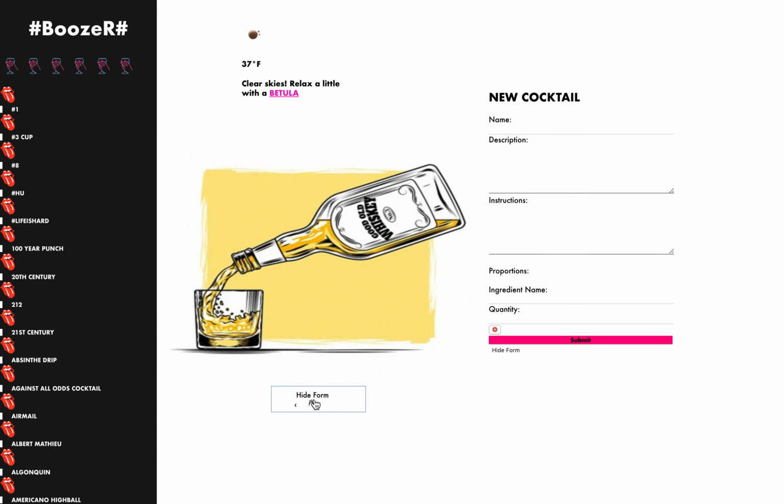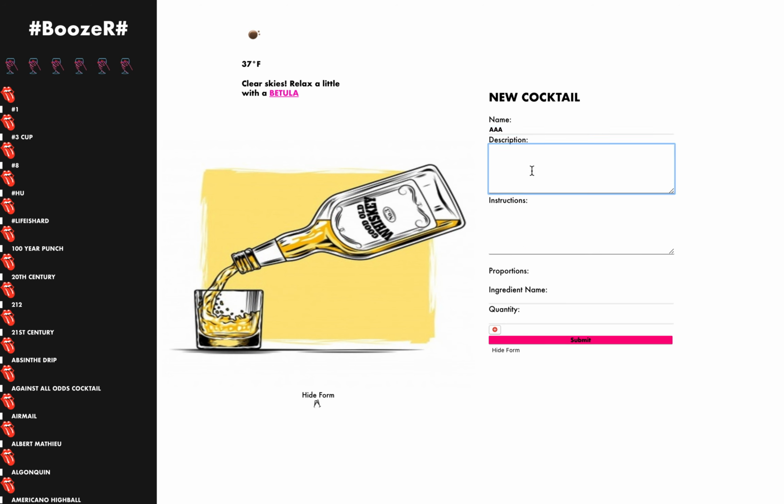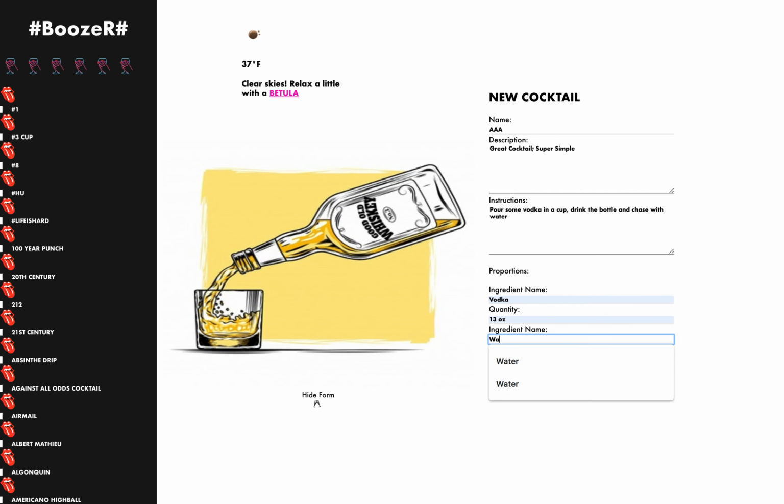So we can also create a cocktail. We can do AAA, AAA, since we need some help. Description: great cocktail, super simple. Instructions: pour some vodka in a cup, drink the bottle, and chase with water. Ingredients: we're going to need some vodka, of course, maybe 13 ounces, and some water.